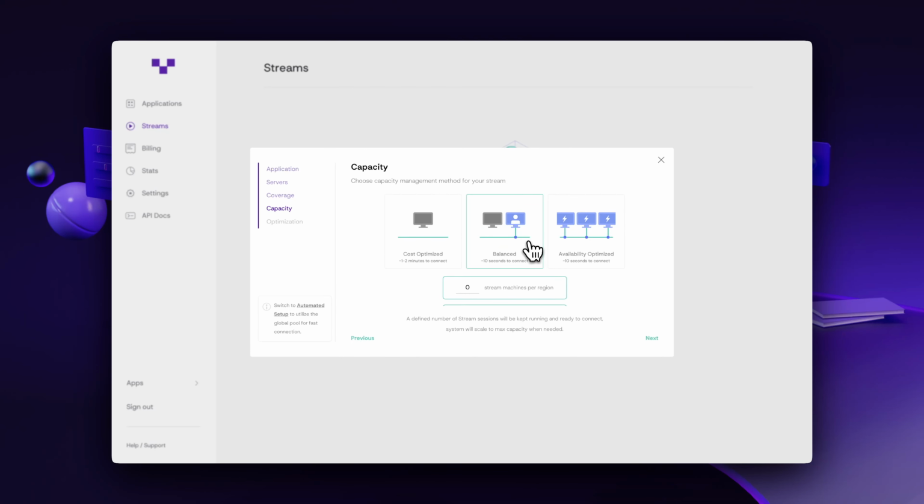But remember, in both of these options, you'll pay per minute charges for all running machines, so we strongly recommend limiting your stream time to specific days and time slots, or just choosing cost-optimized. If you need 24/7 availability, automated setup actually provides significant cost savings. Let's check our second option.